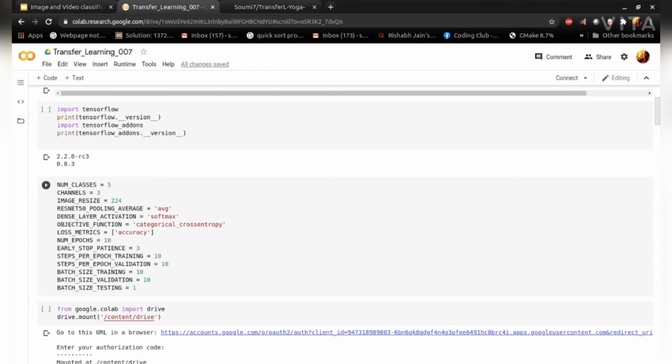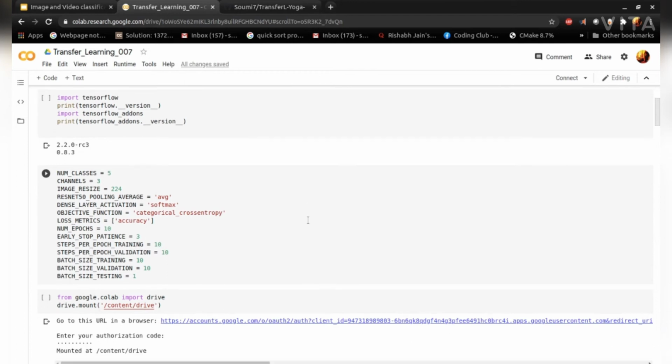And there is the pooling average. The dense layer activation is softmax. We take the metrics as accuracy, although we can have different metrics as well. Here, an important thing to note is early stop patience should be less than number of epochs.